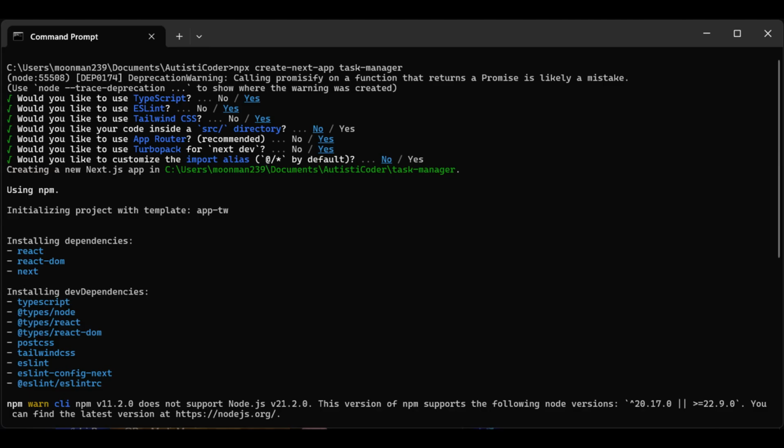Step 1. Let's create our Next.js project. Run npx create-next-app task-manager. That's npx create next app task manager. When prompted, choose TypeScript and Tailwind. Then open the folder in VS Code. Pause here if you need extra time. You should see the generated project structure in your editor.